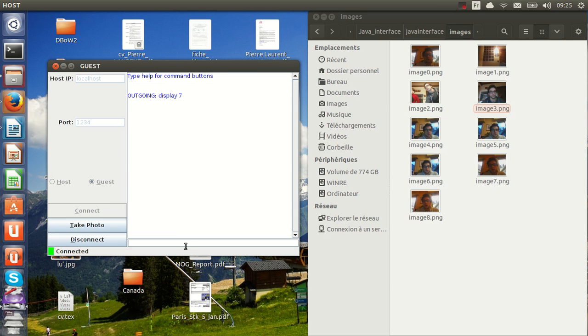I also corrected a lot of bugs and tried to make it work as well as possible. So for example, if you display an image that doesn't exist, you will get a message telling you that it doesn't work. I did it for every function. So thank you for listening.